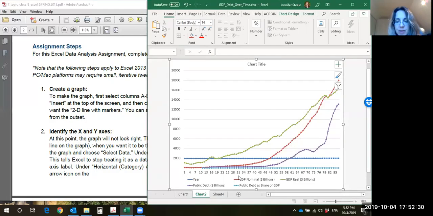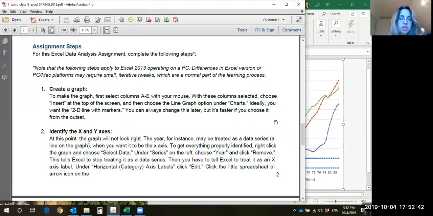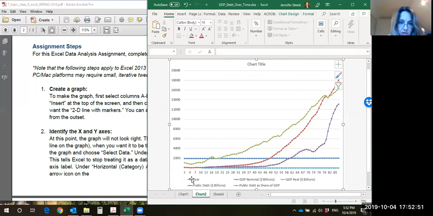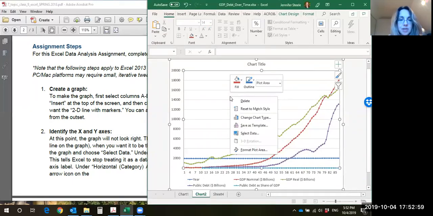For one thing, the x-axis ranges from 1 to 85 and is not a year, so it's kind of hard to know what it is. So we're in step 2 of the assignment, which says the graph will not look right. The year may be treated as a data series, which it currently is. It's the blue data series right here. We want year to be the x-axis.